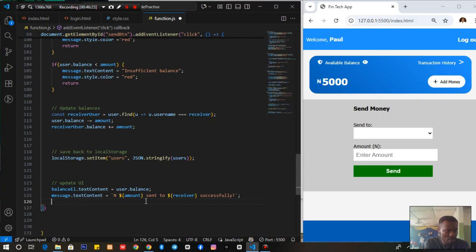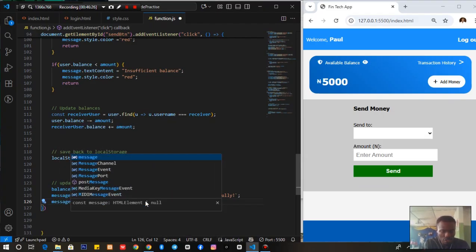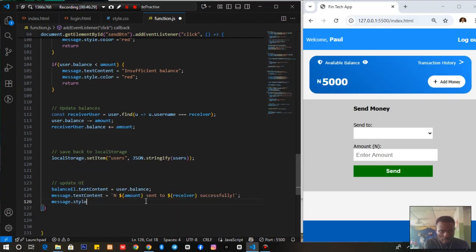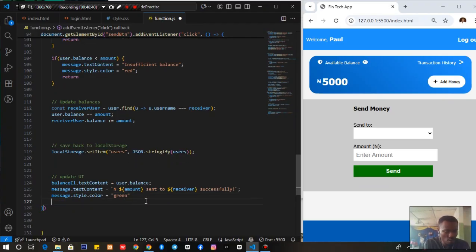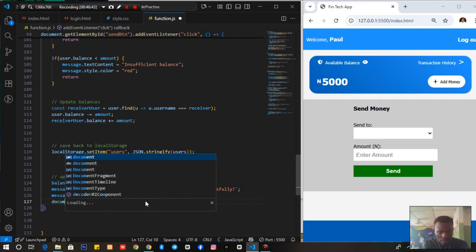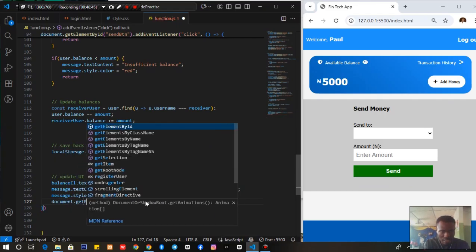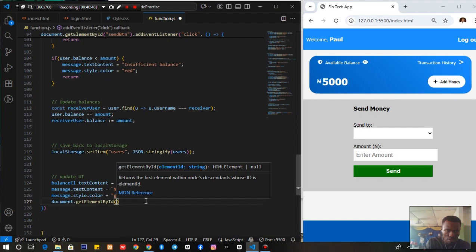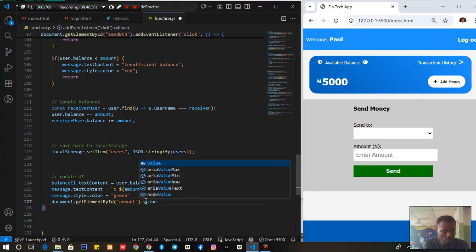Let's go over to the next one. You say message dot style dot color. Now it will be green in color. Okay. Then I'll go to document dot get element by ID. We say amount dot value will now be made empty.